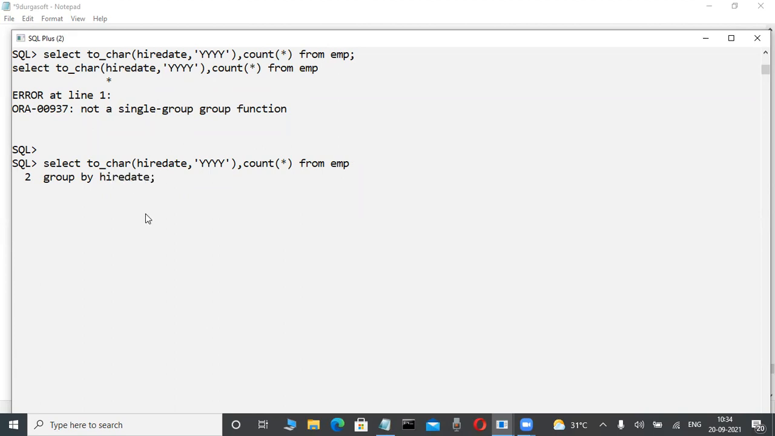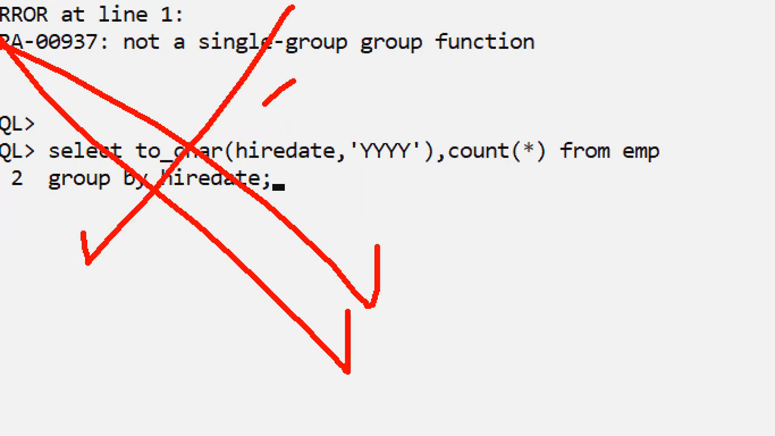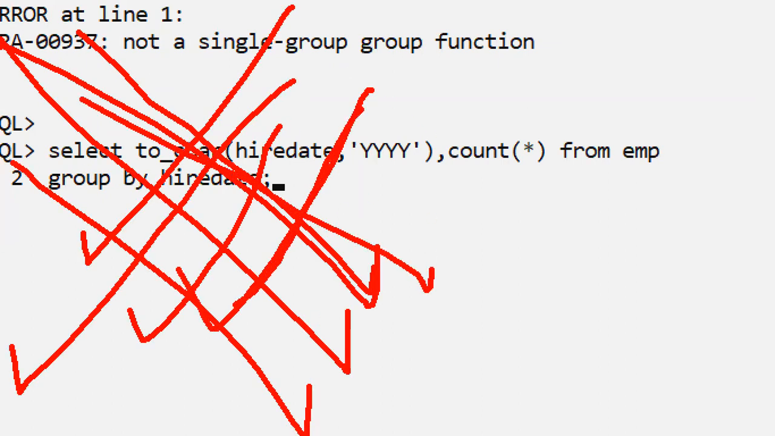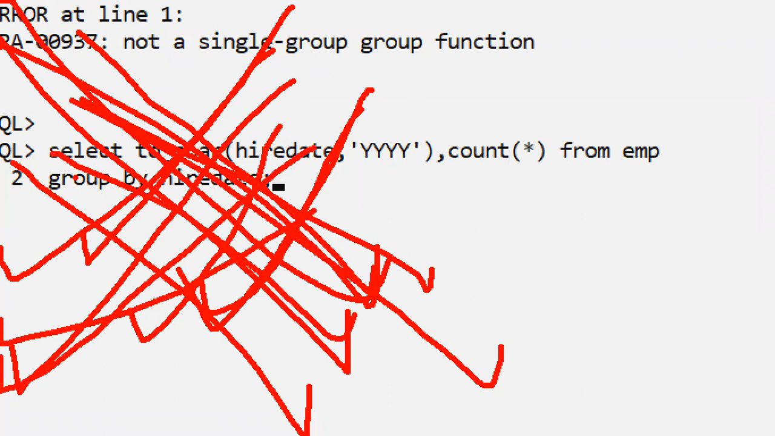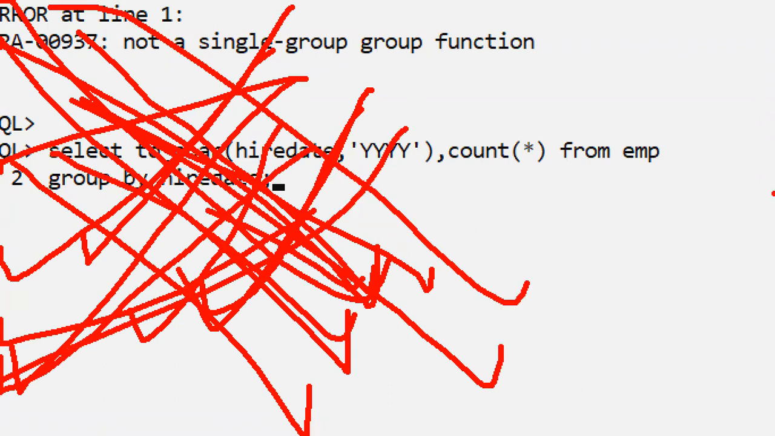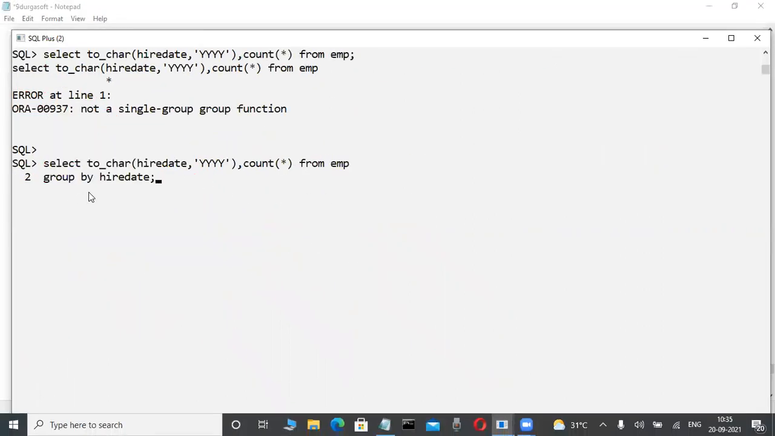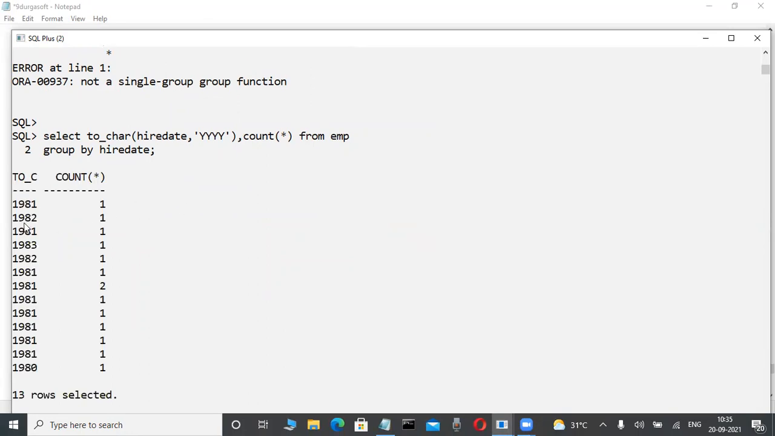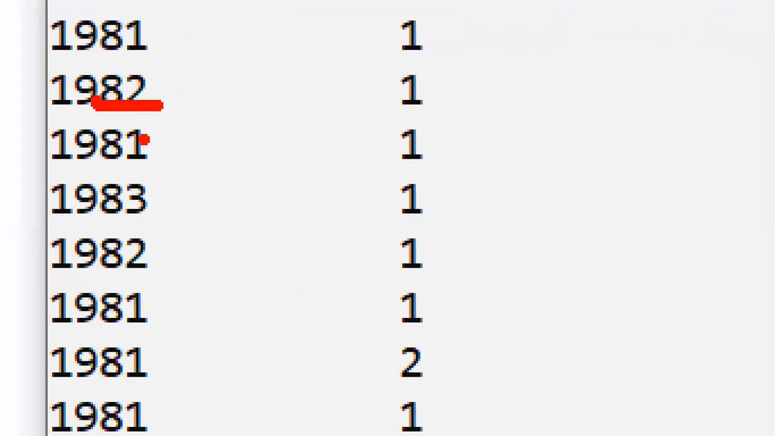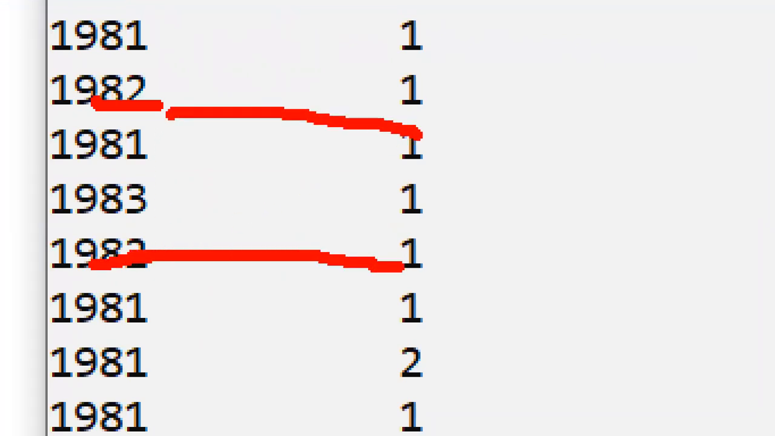Anybody writing group by like this? Blunder mistake. Why? Because the total SQL is collapsed. That's why this query is most powerful. Here, TO_CHAR is not a problem after select, count star is not a problem. After group by, the column we use is the problem. Suppose group by hiredate, it displays output, but a wrong output. Check it out. Here 82 is there again, two times, one is displayed. I want to display 82 only one time.